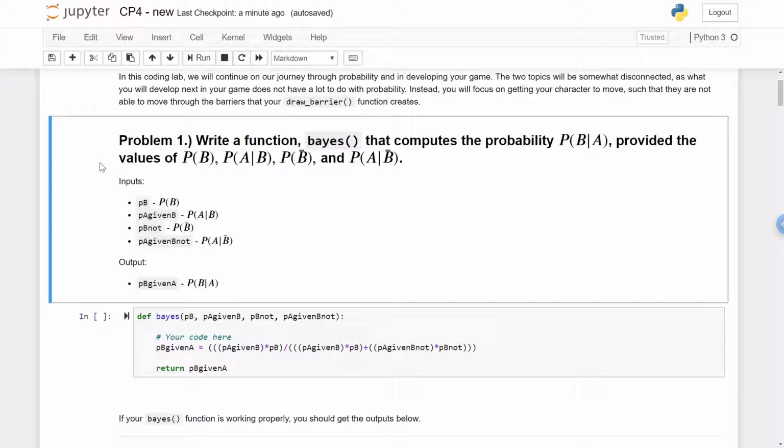Getting right into it, problem 1 says write a function called Bayes that computes the probability of B given A, provided that the values of probability of B, probability of A given B, probability of B naught, and probability of A given B naught are given. So here are the inputs: probability of B, A given B, B naught, A given B naught, and we are to output probability of B given A.